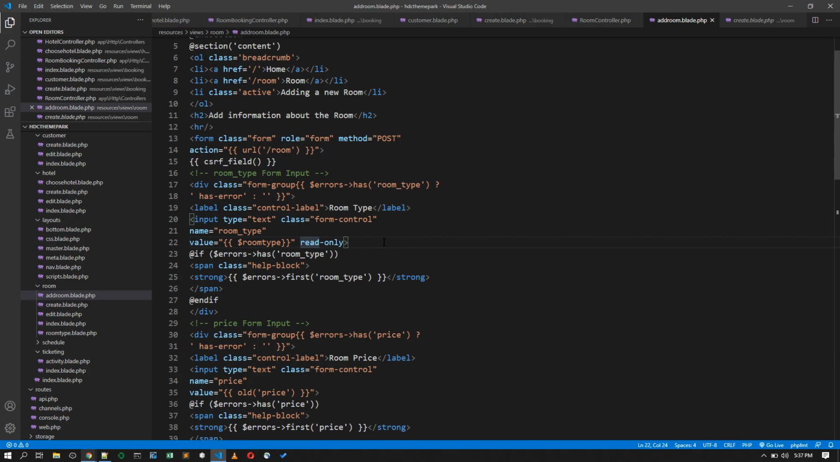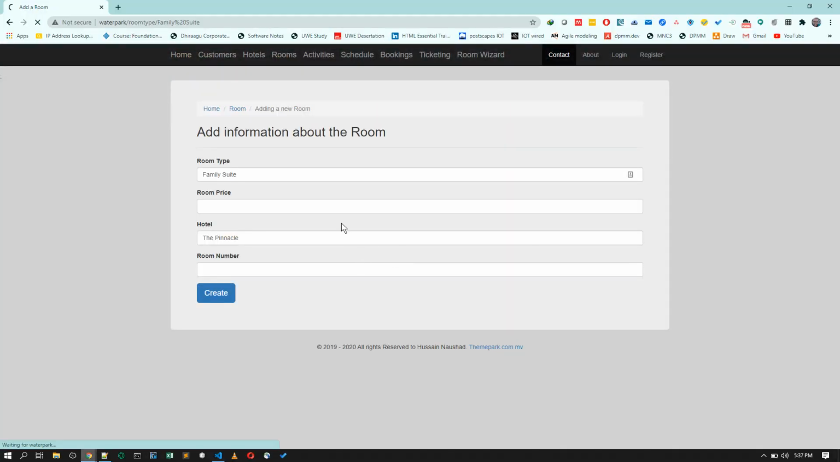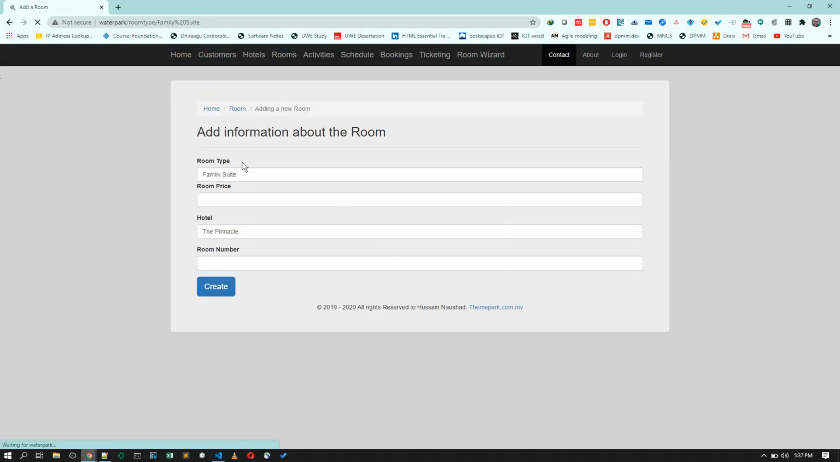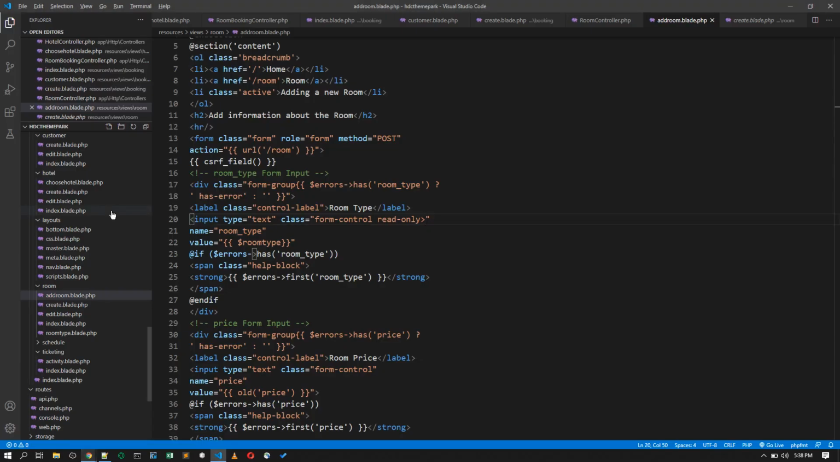Or read only? Making it read only. Yeah, it's read only. Let me just have a quick look at one of these examples. Is it classic or read only? This is room type. I'm just going to put read only. Let's see, what is that field? That field is no, still is allowing us to. So if you put disabled, then that input is disabled.